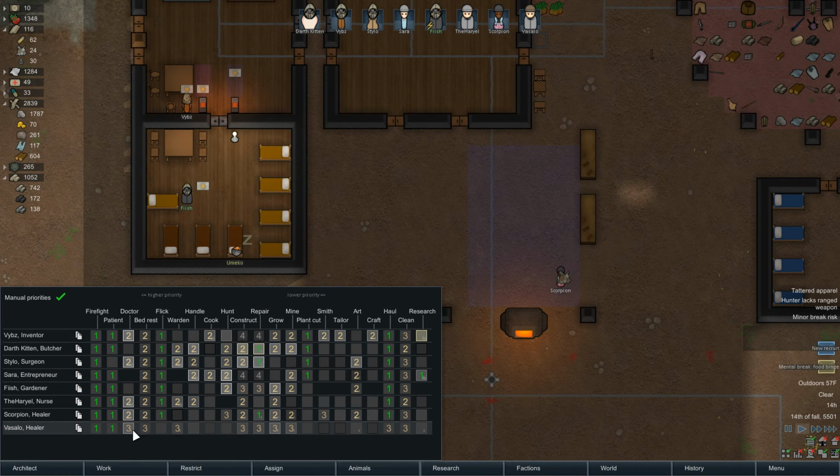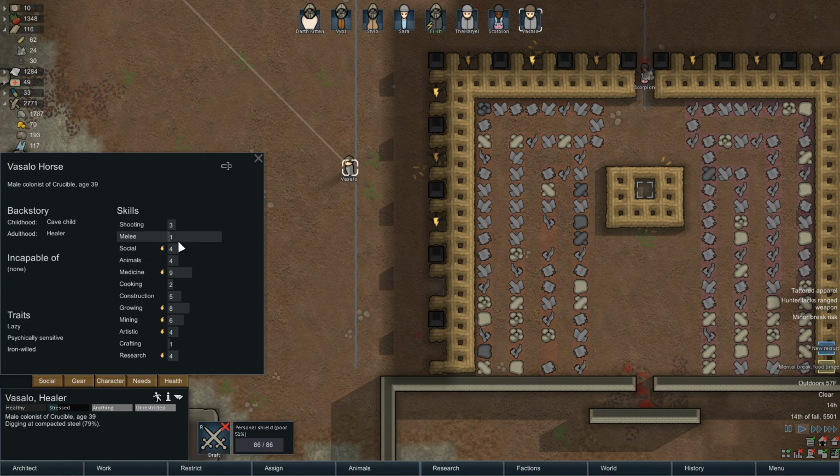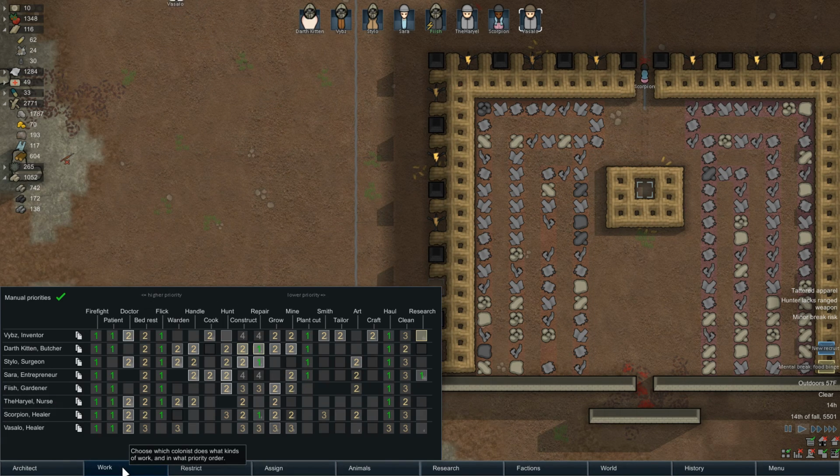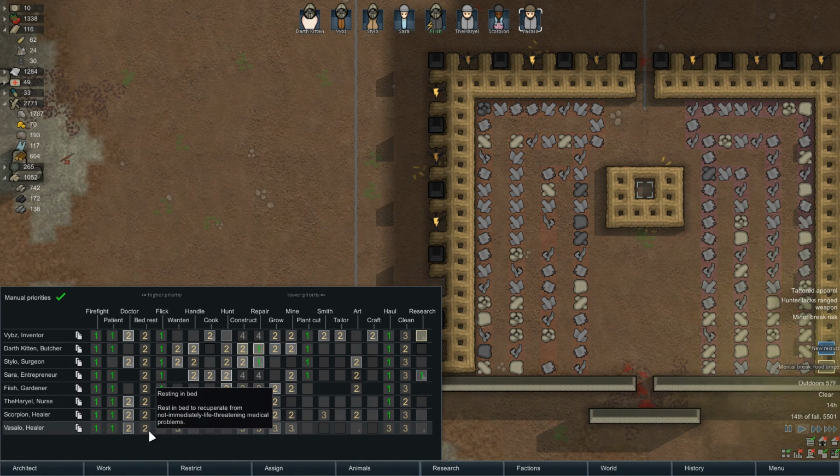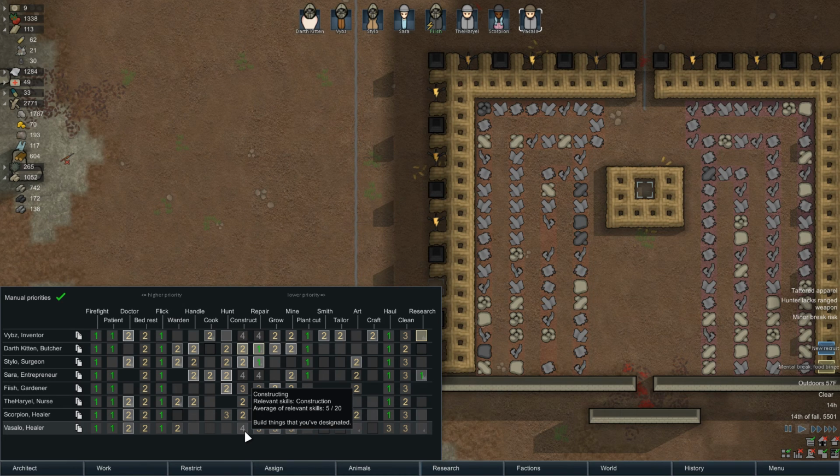So this time I guess I'm a little more lucky, and I actually got Mr. Vassalo here. Yeah, what are you good at? Social, medicine, growing. Yeah, you're pretty good. And he's iron-willed. He is lazy, though, so that makes him a little bit less useful, but otherwise a very good character. He's not the best at constructing.